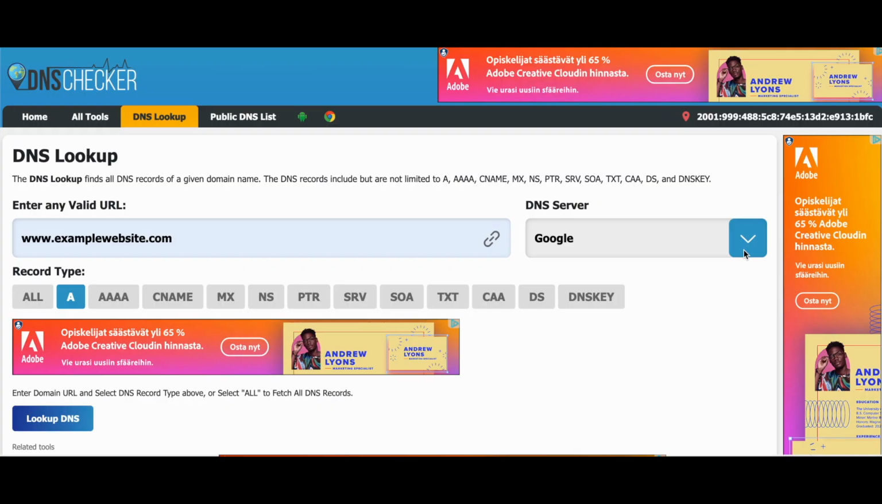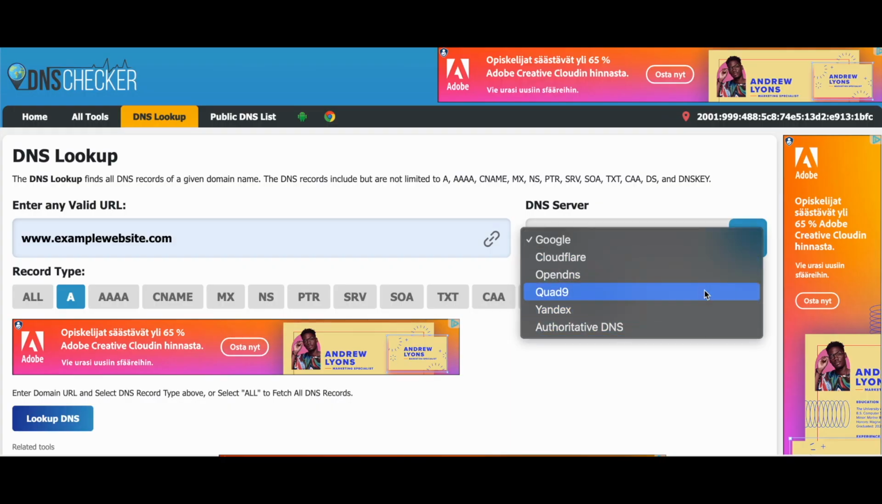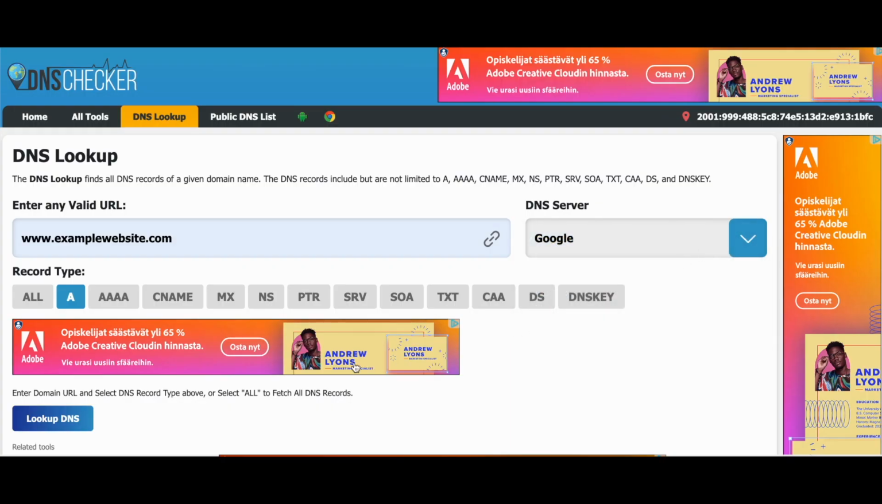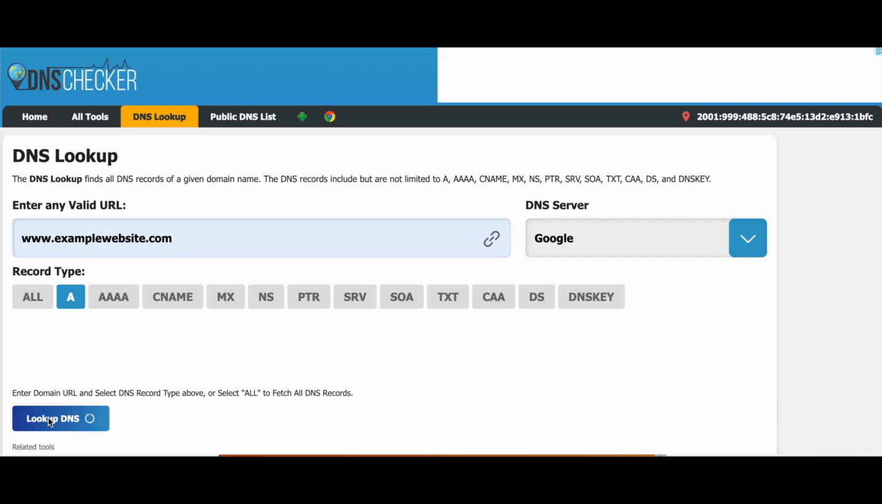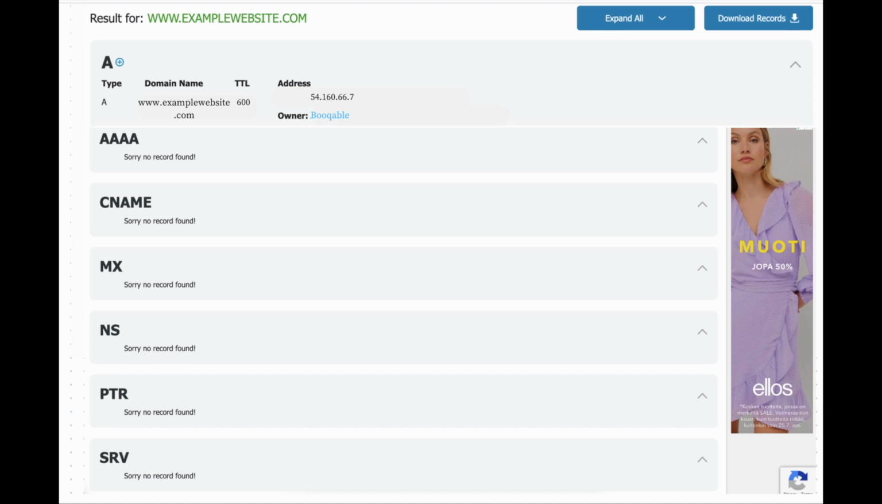The next platform, DNSchecker.org, is a free service that many of our Booqable community use to look up all the DNS information and records for your domain. Enter your domain into the section Valid URL and set the DNS server as Google, and for full domains, select the A box. You should see that the owner of the domain is Booqable and that the correct IP address starting with 54 appears.